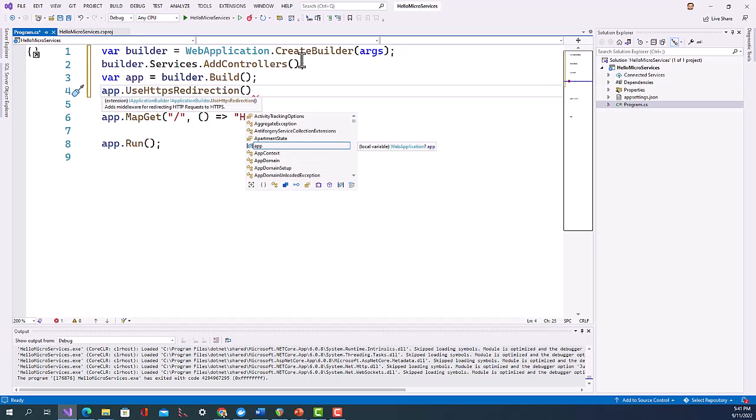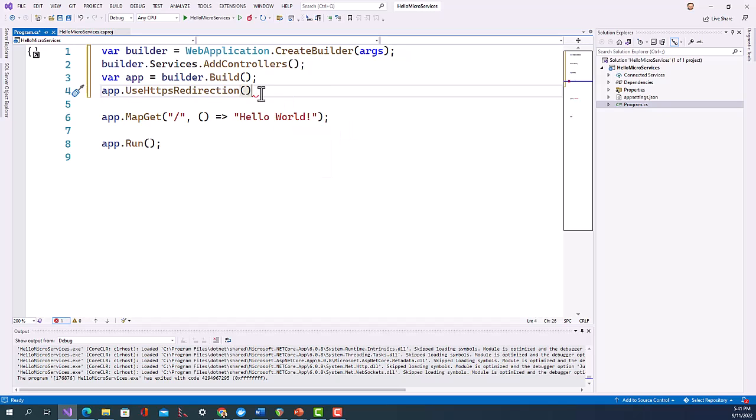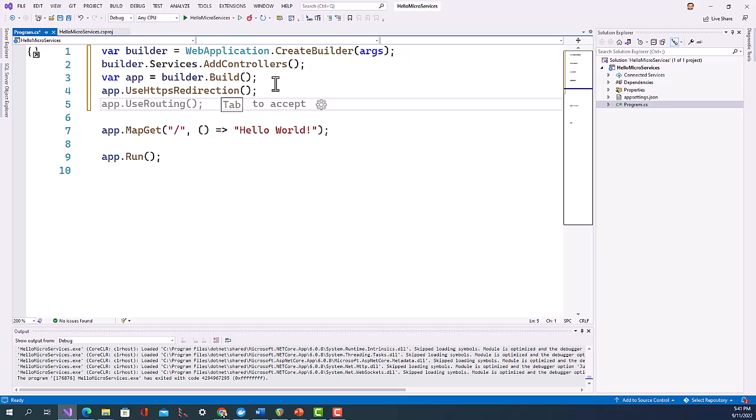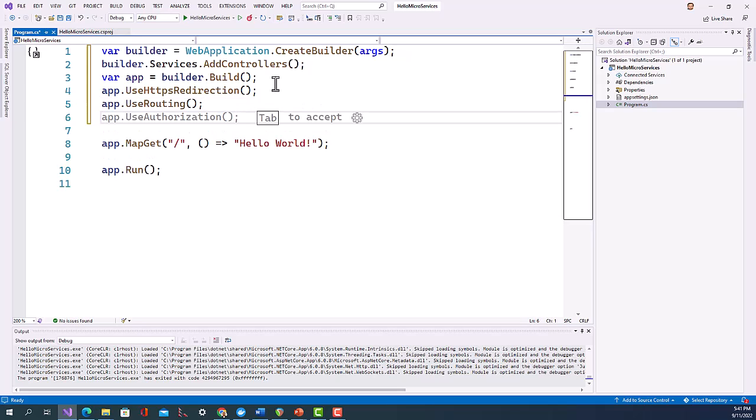It redirects all the requests made to HTTP to HTTPS, okay? UseHttpsRedirection adds middleware for redirecting HTTP requests to HTTPS, all right? And then the next line is app.UseRouting, automatically it is, and that's fine.